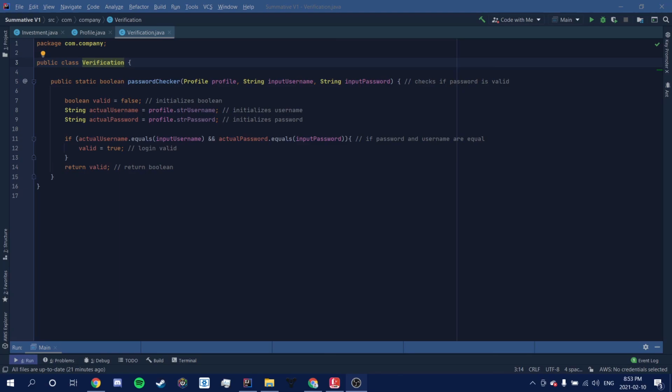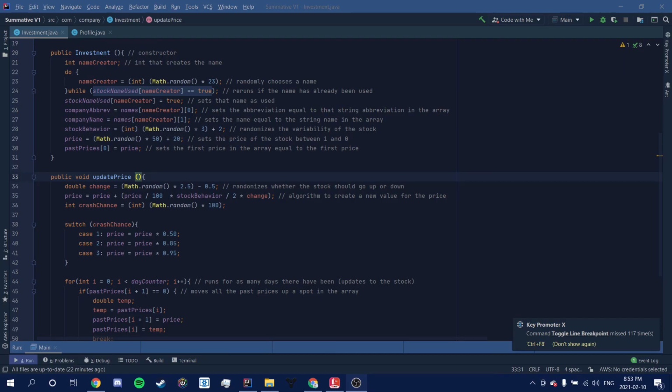The verification class is used to check if a login is valid. This class runs through all the created profiles and checks if the username and password matches a profile. If it does, the method returns true. If not, it returns false. The investment class is used to create the stocks and update their prices. This is all done through random number generators and a couple of if statements.